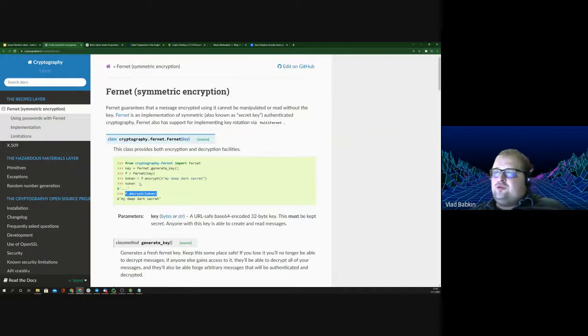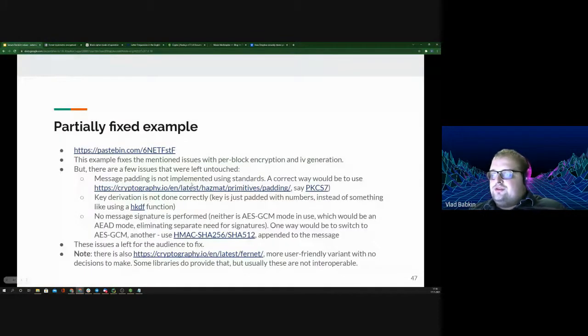But at the same time, it's very easy if you use just Python. Instead of making all the decisions that I just listed, you can just call generate key. It will generate a key of the correct length. You can just initialize your encryption and just encrypt. No strings attached. It takes into consideration all of this here, so this is valid for many projects. Any questions?